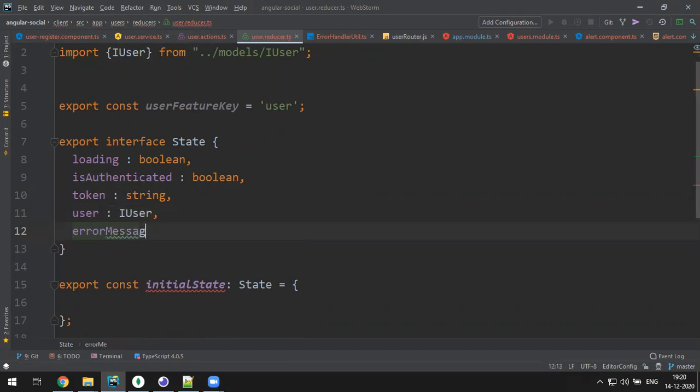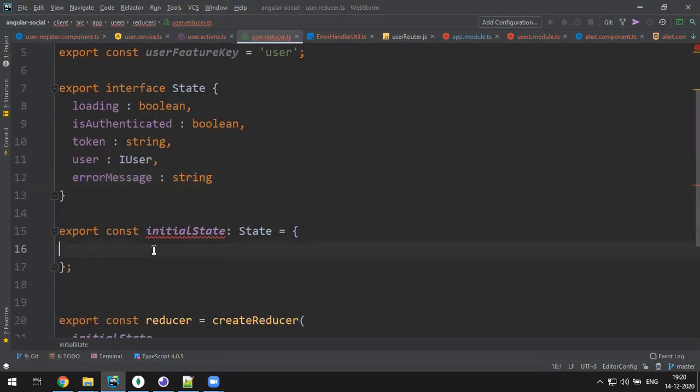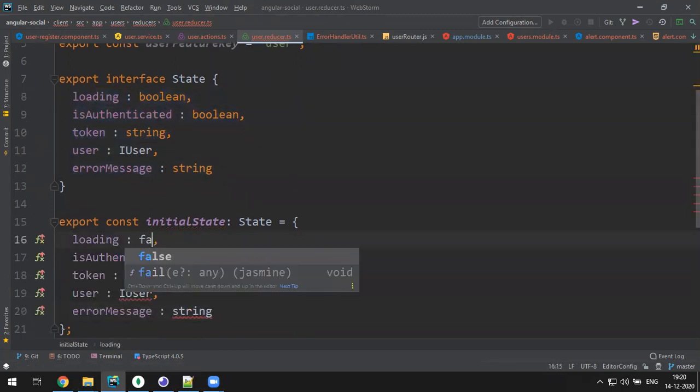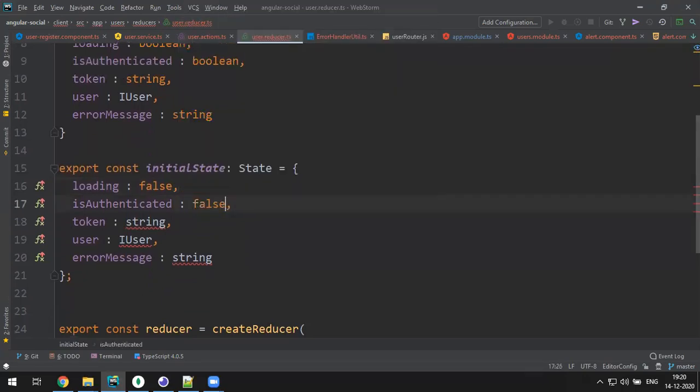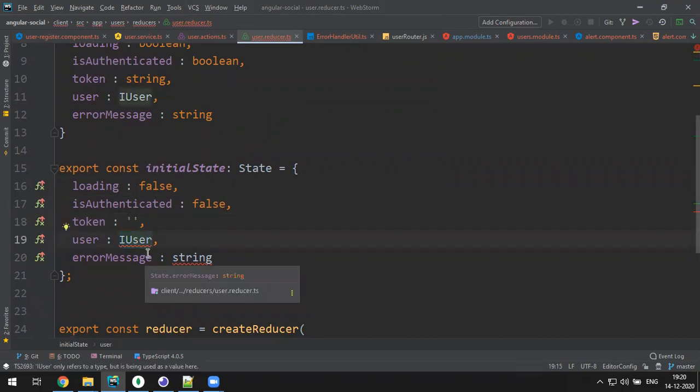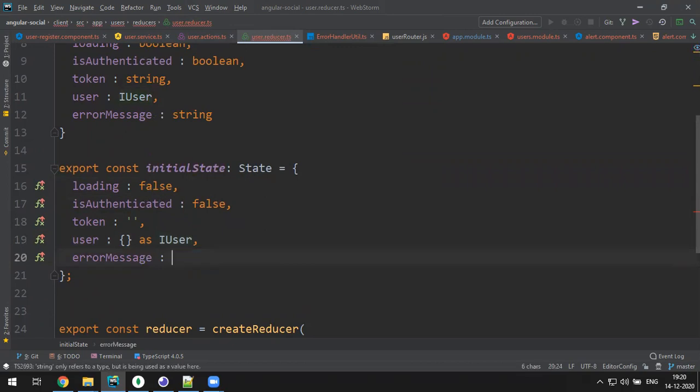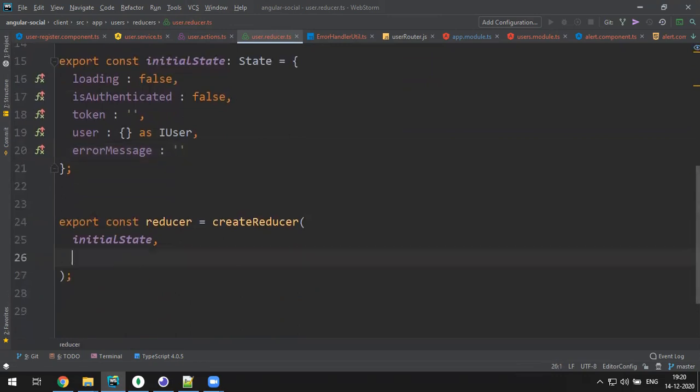What else? And the error message, I store. Actually, error message no need to store, you can display it directly in the alert. I think these things are fine. Okay, so the initial state is going to be: loading false, authenticated false, token empty string, and user is an empty object as IUser. Okay, fine.